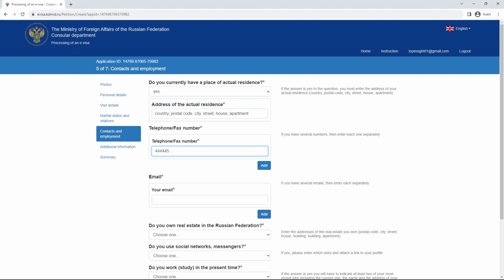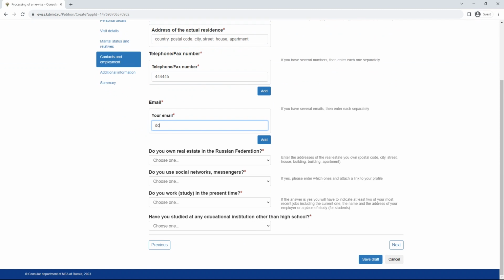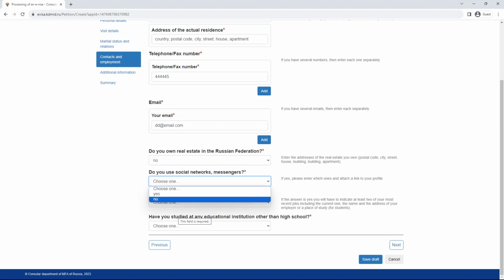So I will mention the telephone number. I will mention an email over here. They are also asking, do you have any real estate in Russia? Obviously no. This is an interesting question, and this is not seen anywhere. I'm not sure if it's in the North Korean visa application.